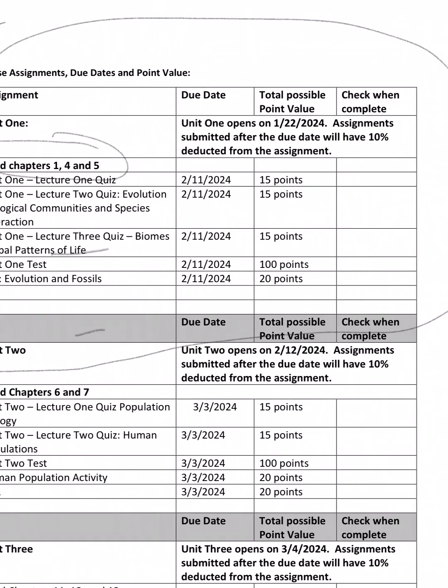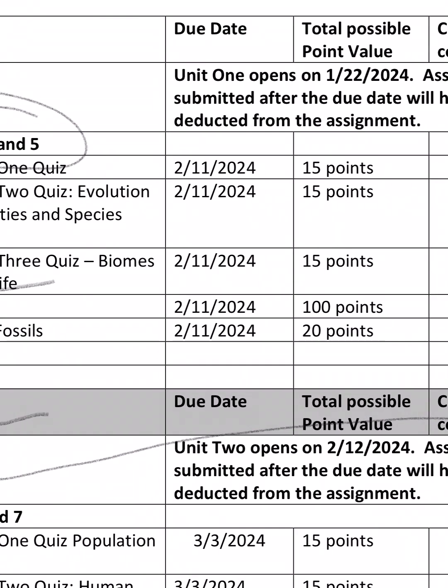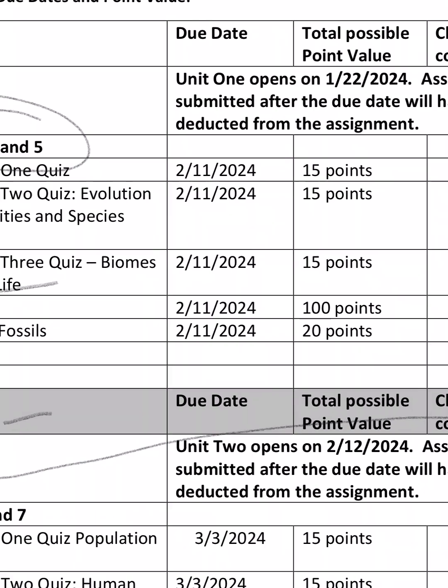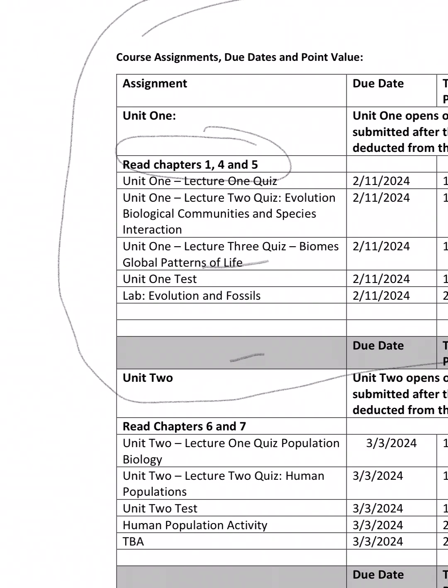And if you look at the due dates, each one of the units is going to have the same due date. So for Unit 1, the due date is February the 11th. Anything that's submitted after February the 11th will have 10% deducted from the final grade for that. Now, the quizzes, you can take them as many times as you would like. But again, if they're submitted after February the 11th, then you're going to lose 10% of the final grade.